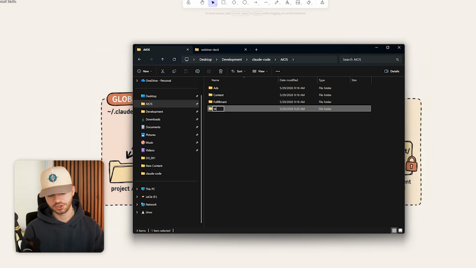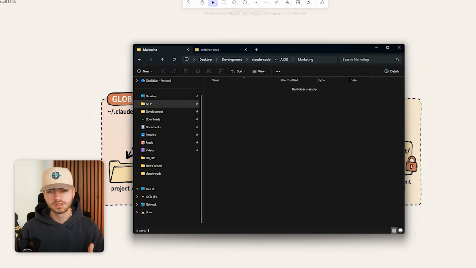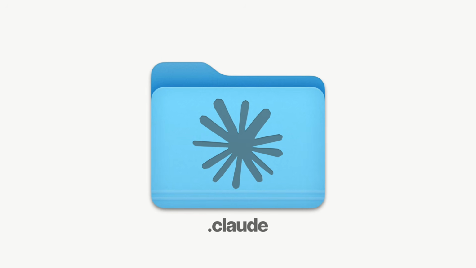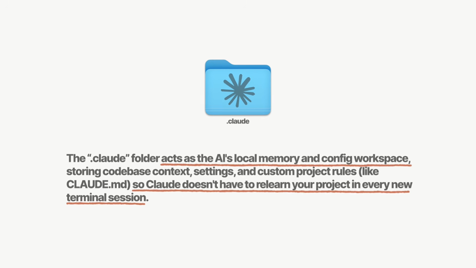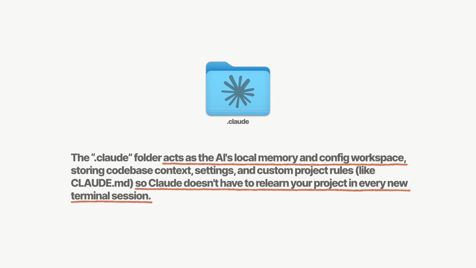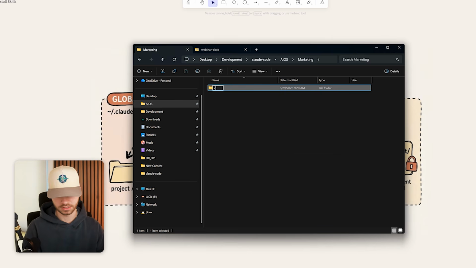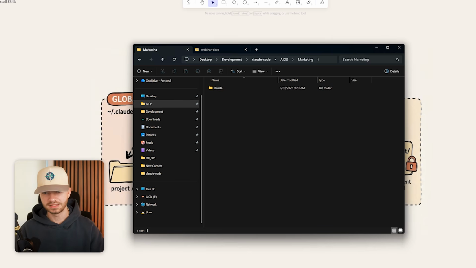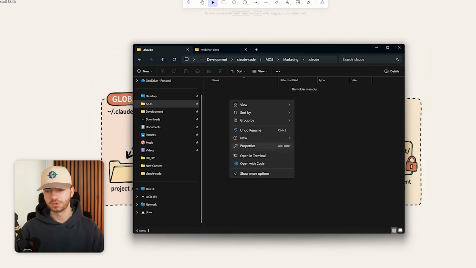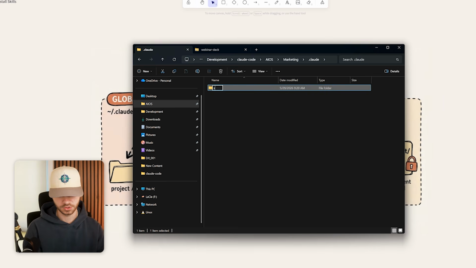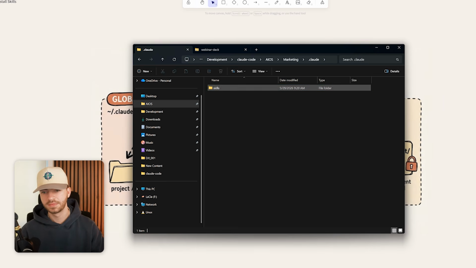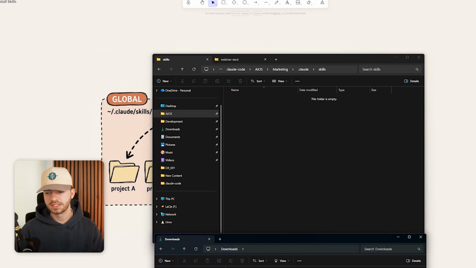We'll name this agent marketing, and then we can click into that. Now, in order to install Claude Code skills, you need a local .claude folder. This is kind of like your settings or your library for your local Claude Code instance. So we're going to create that first. Create a new folder and call it .claude. Inside of that .claude folder, we will need a skills folder. So you can just name that skills. Now, inside of this skills folder is where we will store our webinar deck skill.